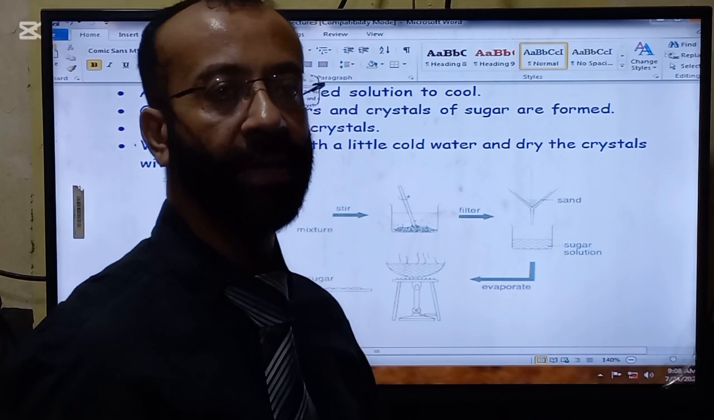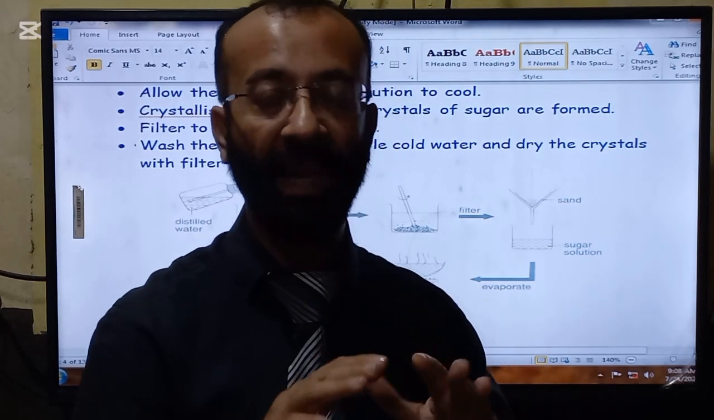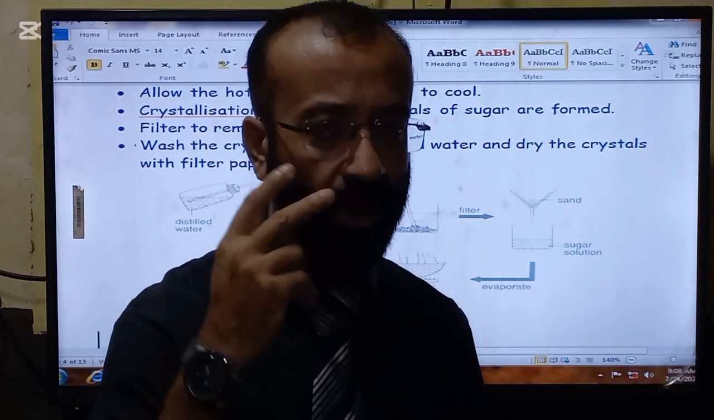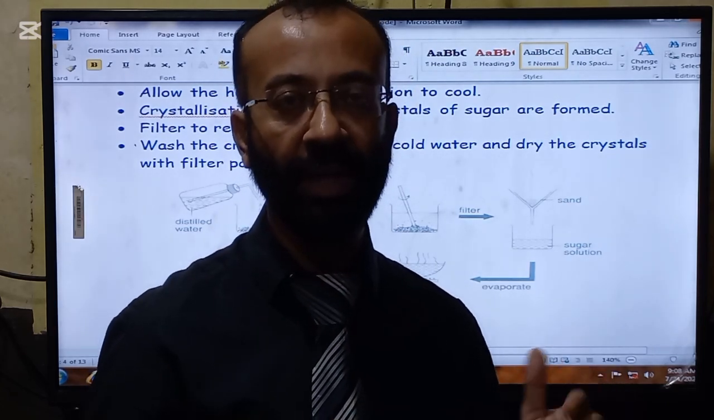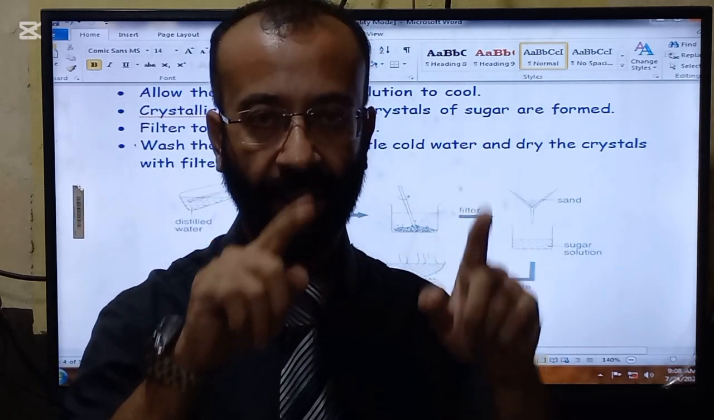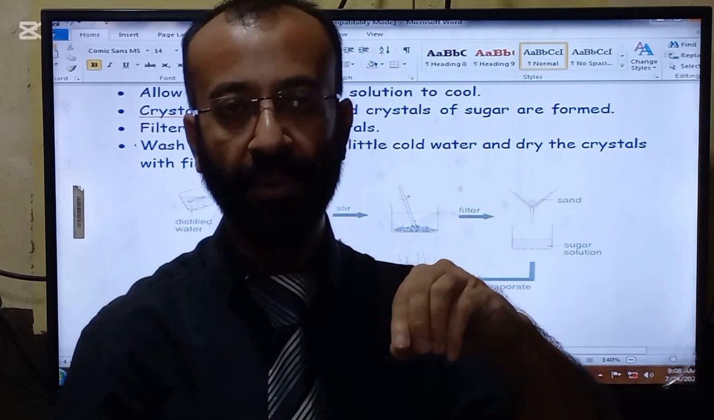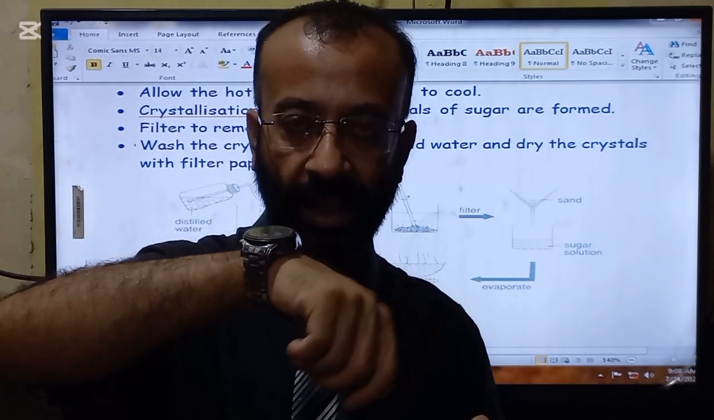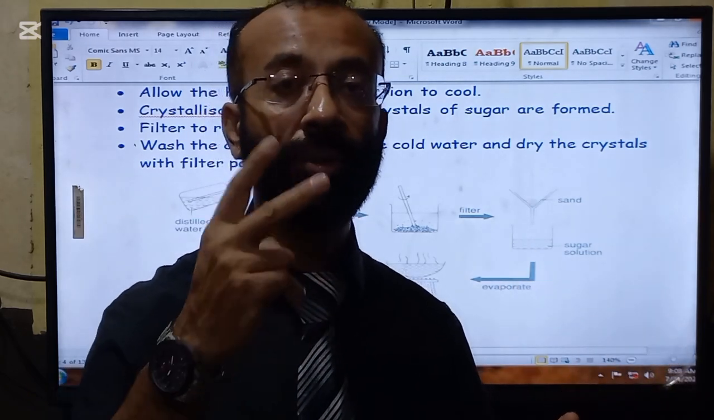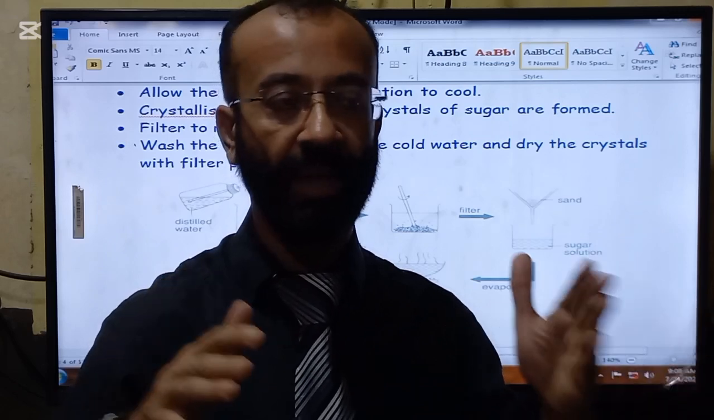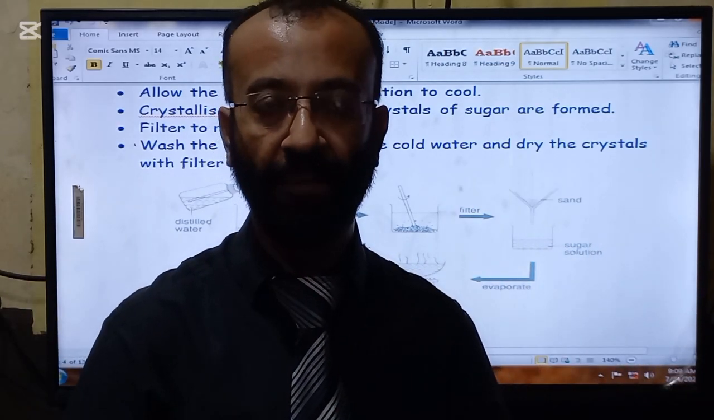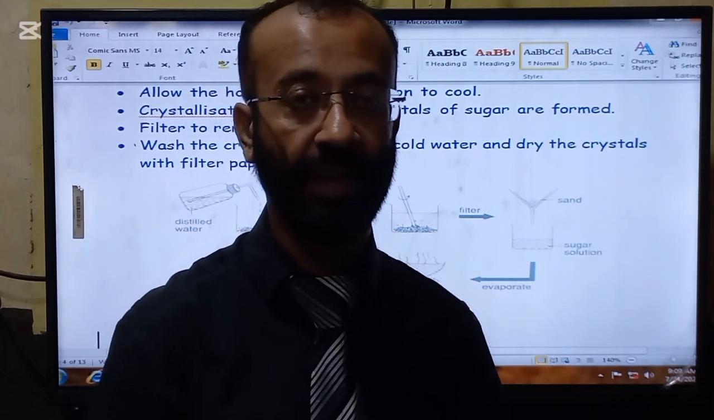So concentrate yourself. Here is the apparatus. Now I'm going to explain each and everything which we have read. So actually, three things will be involved in the whole process. First, the mixture of sand and sugar will be put into a container, and distilled water will be put into the container and stirred uniformly. Then two more methods will be used to separate sugar and sand from the mixture. One will be the filtration method, and the second will be the crystallization method.